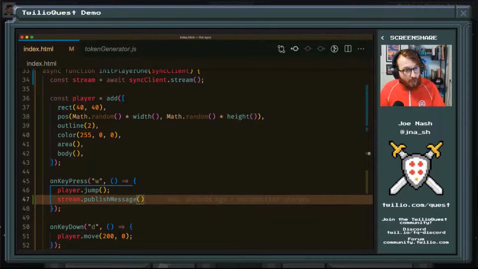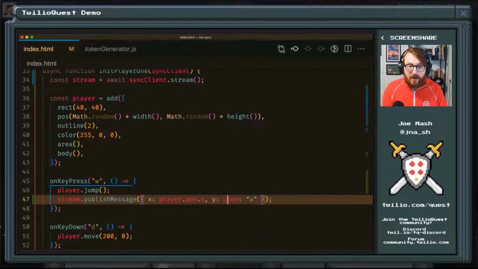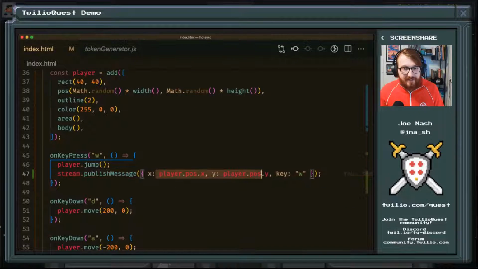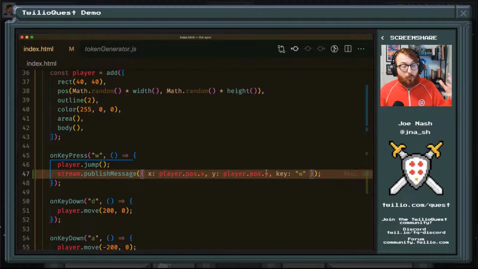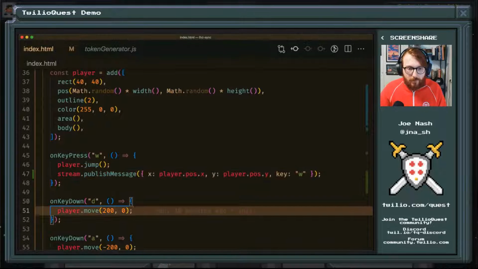So when we press W, our player jumps, but we also are going to publish a message to the stream that our player has jumped. And we do that just by sending key W. I'm going to throw some extra info in here because one of the things you're going to find out about multiplayer game development is that you are at the mercy of the network. So generally, for a whole bunch of reasons, it's really useful to send around the true player position. We're going to use that to occasionally make sure that where everyone's game thinks the players are is actually where they are. So we're going to copy and paste this to all of the move handlers.